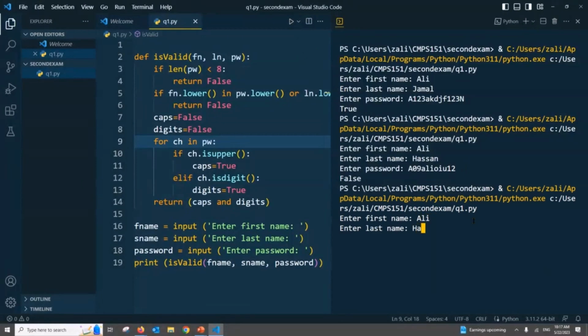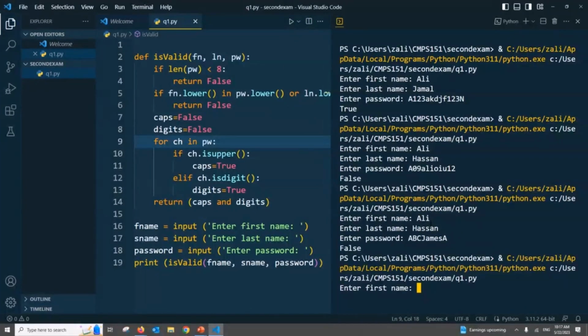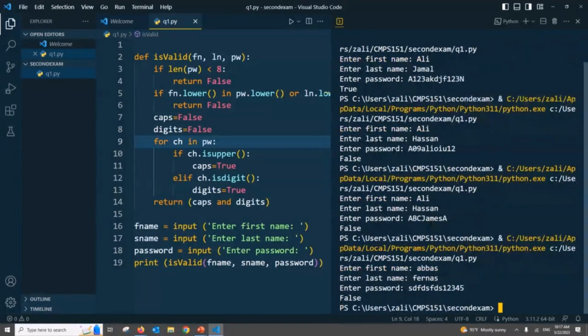Ali, Hassan, and this time ABC. ABC James. What's the problem with this one? No digits. So I'm trying to show you condition by condition. Finally, let's try one without a capital letter. Password is whatever. Why false? No caps. So did we achieve all conditions?